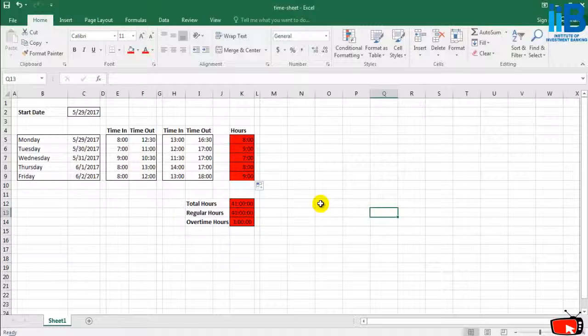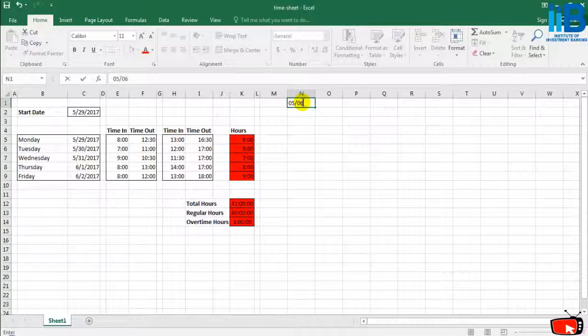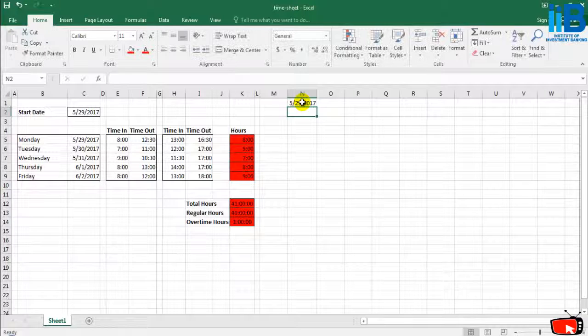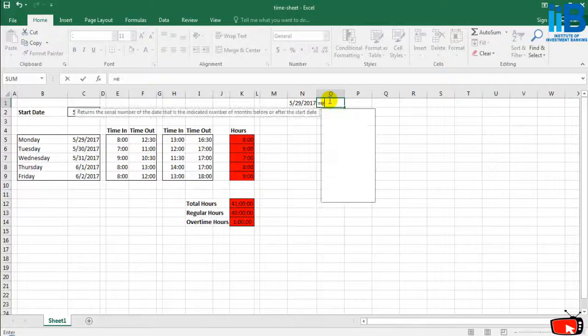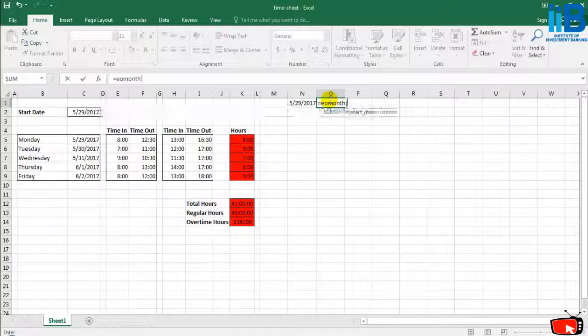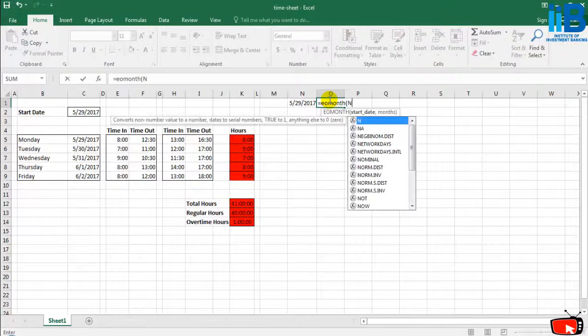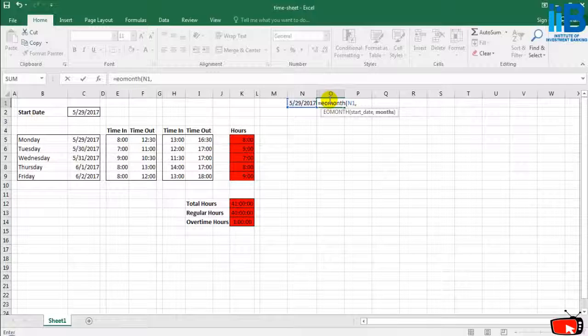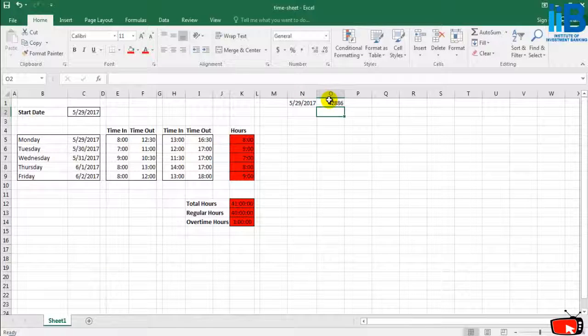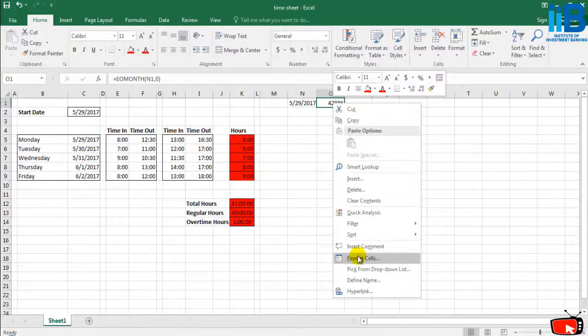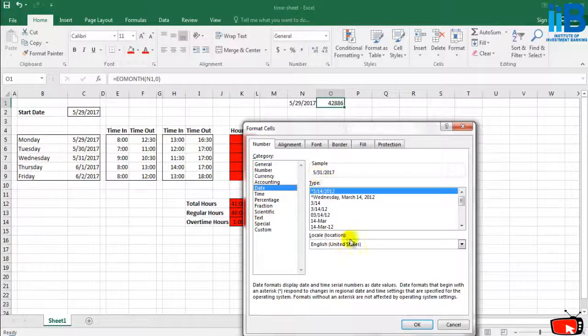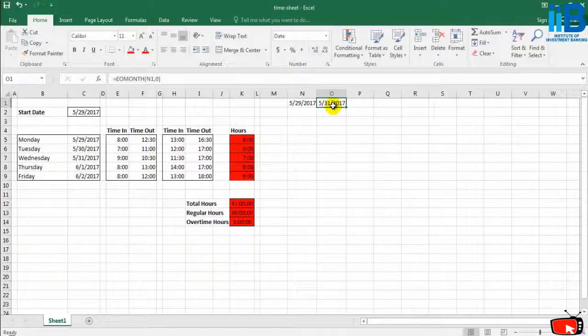Now we will learn a very important function, that is the EOMONTH function. What is the use of it? Let's quickly write some date, 05/29/2017, and let's give a value here as EOMONTH, which takes the start date as N1, and months I will give as 0, and check what value it throws up. It's just throwing a number. Let's format it, format cell, and date format. Well, it's okay. So it is giving the value as the end of this month.